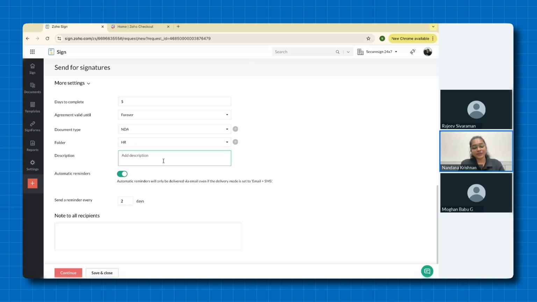I can add a description and I can set automatic reminders, meaning my recipients will get reminded every 2 days via email to sign the document. I can also add a common note to all the recipients. So this is different from the private note. This note that I add will go out to all the recipients. I'm just going to say, please sign ASAP. And I'm going to click on continue.